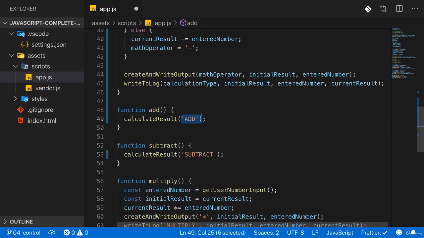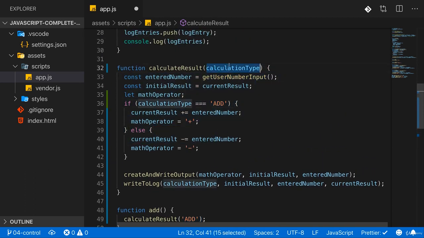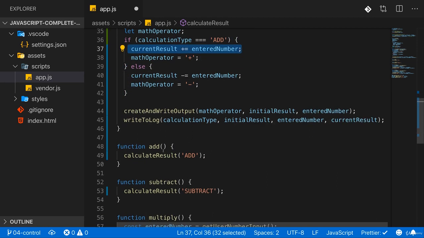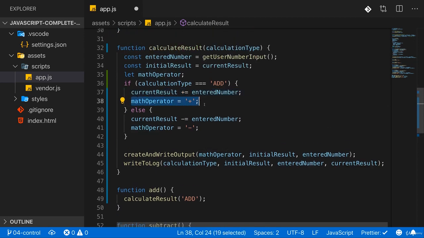Because if we pass in add, then this function will be executed and calculation type is set equal to add, which means we make it into this block here, this code gets executed, and therefore we do the same which we previously did in here in add. We add the numbers, we set math operator to a plus, and therefore down here we forward add as a value for calculation type and a plus here for math operator. If anything else than add is received, we currently always subtract the values here in the else block, and math operator is set to a minus, so here we'll pass in whatever value calculation type held, and the math operator will be a minus.